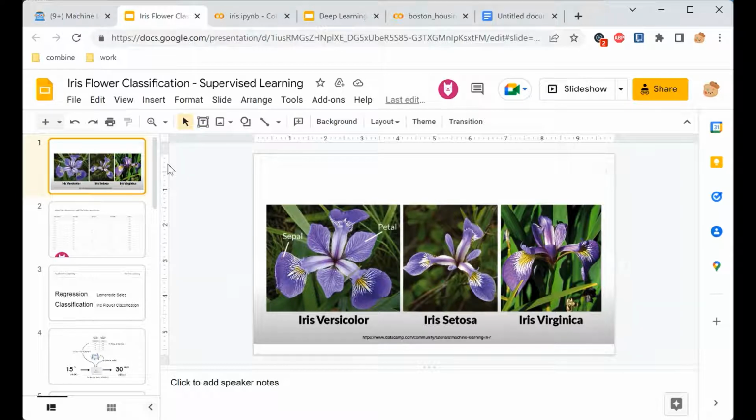Okay, so I'll start from the beginning. Basically, today we're going to be doing this program where we classify different types of irises, which is just a flower. And then we can see that there's 3 types of flowers here. So there's a versicolor, setosa, and virginica, and we're going to classify them.